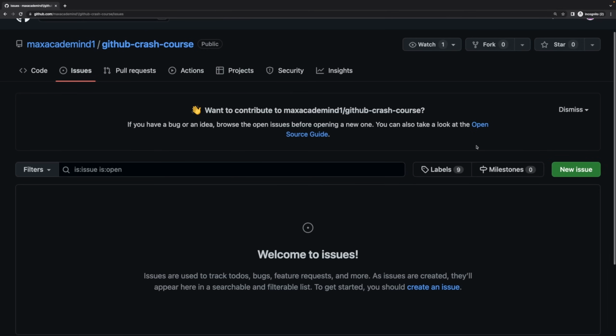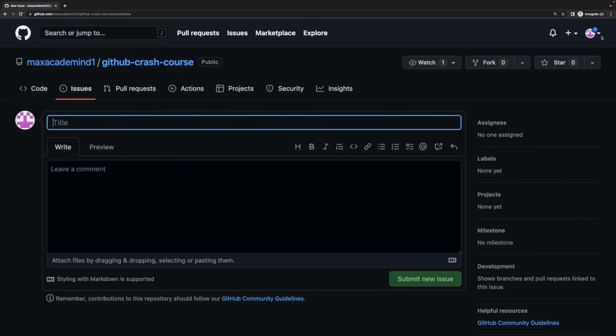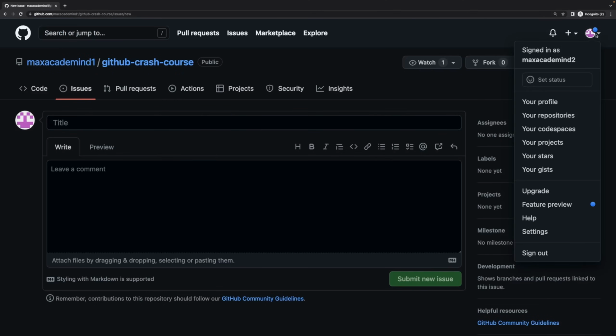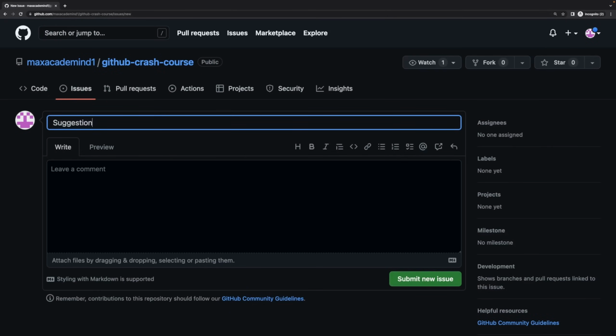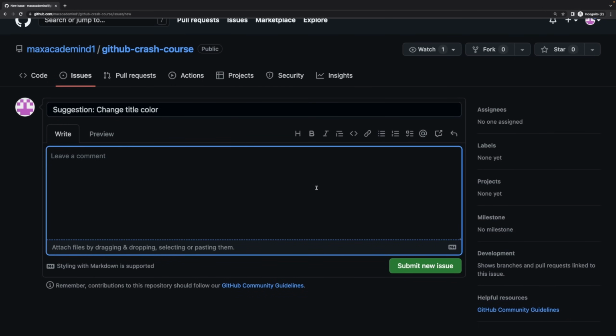So therefore, we can report a new bug, or in our case, make a suggestion by clicking on New Issue here. And keep in mind, I am in this second account who does not own this repository. And then here we might give this issue a title of "suggestion, change title color", and then we write some text where we go into more detail, where we could say, I think it looks better if the main title is a bit more orange. The styling rule could be changed like this.